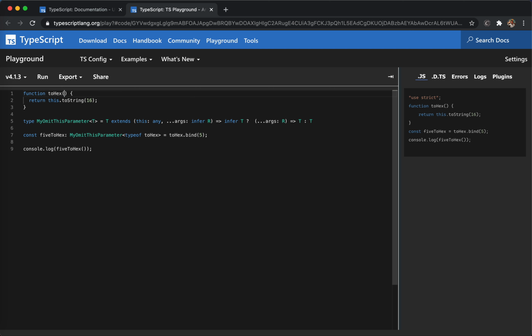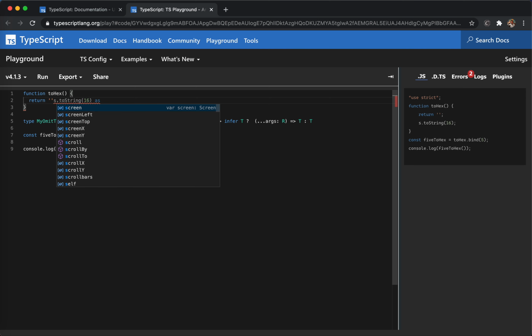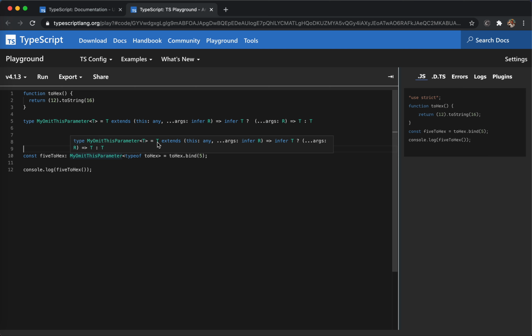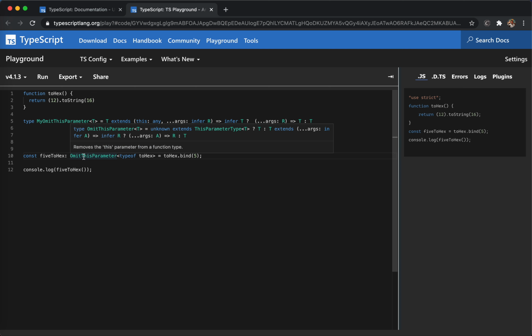If there's no this, what would we do? Okay, this one, just return this. Looks good. But the implementation here means T. Oh, this is my omit. If the original one, if this parameter is unknown, we return T. Then if T has this, we just extract the R and T. Maybe they are the same. I'm not sure.